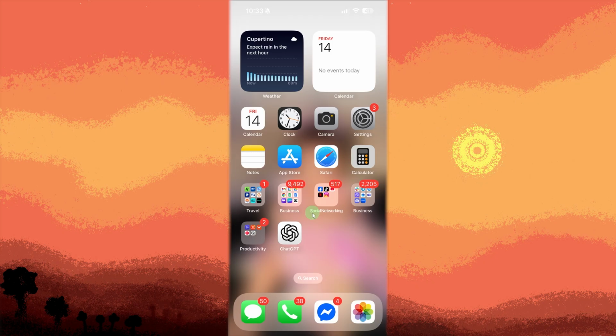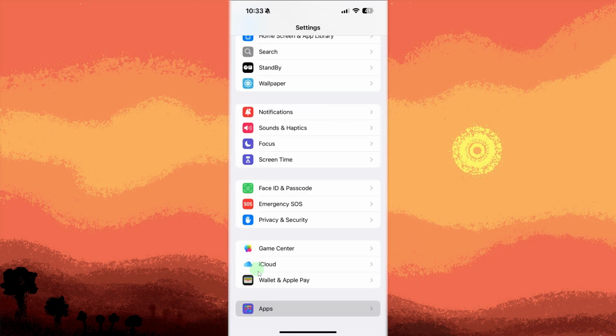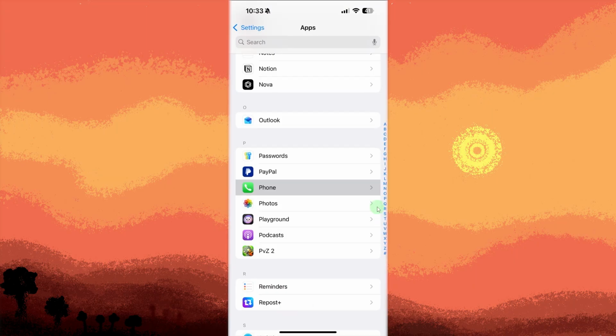First is to unlock your iPhone and open the Settings app. Scroll to the bottom to find Apps and tap on it. Scroll down and tap Phone.